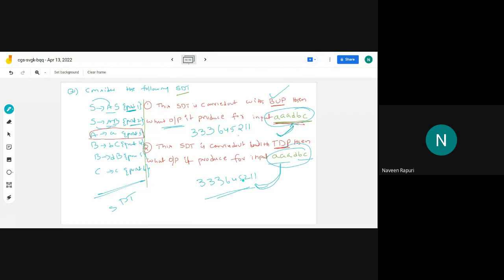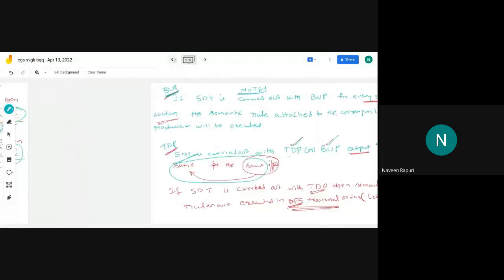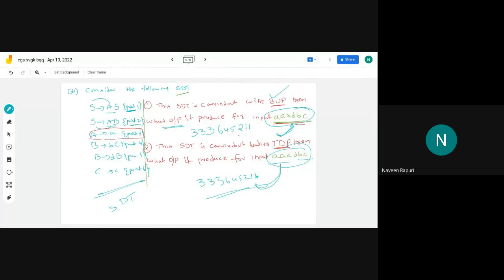The answer is the same. For this, you need not calculate for bottom-up and top-down, because there is a rule. What is the rule? If the input is the same, for that SDT, the output is also the same. For that purpose, we can simply tell the output is 333, 645, 211.